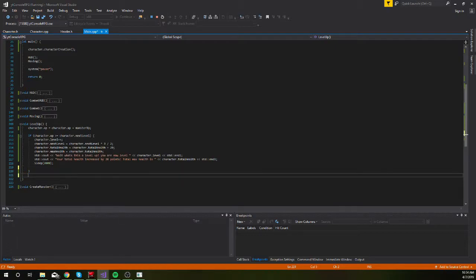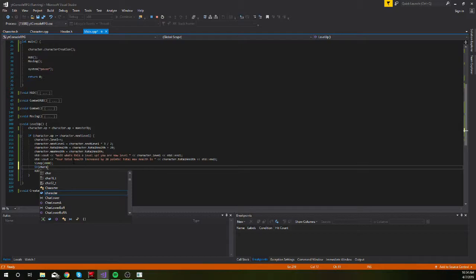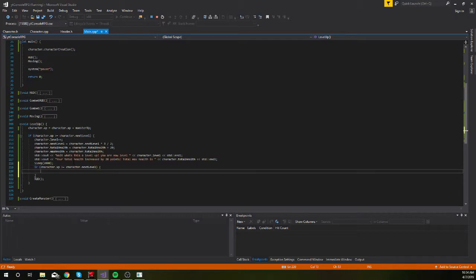Interesting. Alright, then let's just do this, and then before we go to the HUD, we go if character.xp is greater than or equal to character, what am I doing, character.next level. See, we shouldn't do this, because we should be able to just, I feel cheaty doing this. I'm not gonna do this. There is a way to do this, and I'm being too lazy.